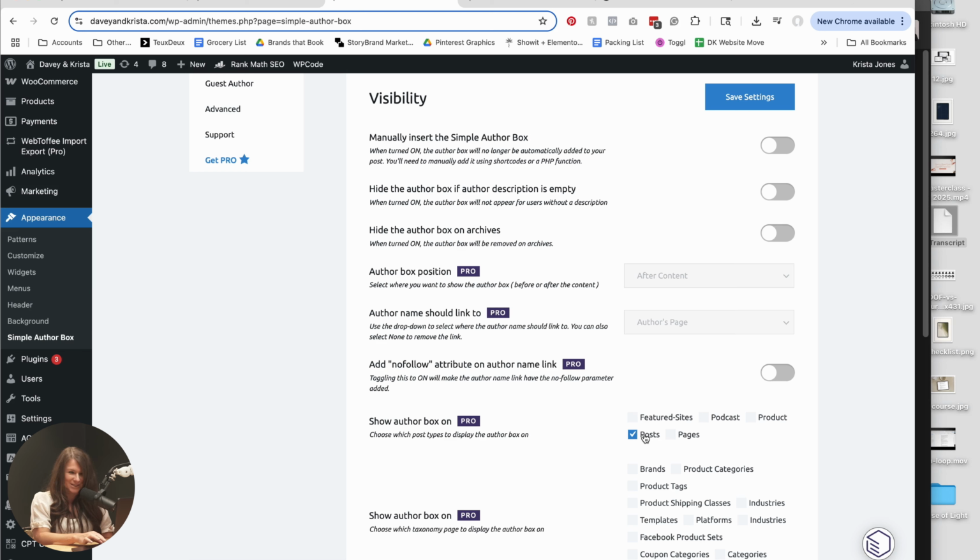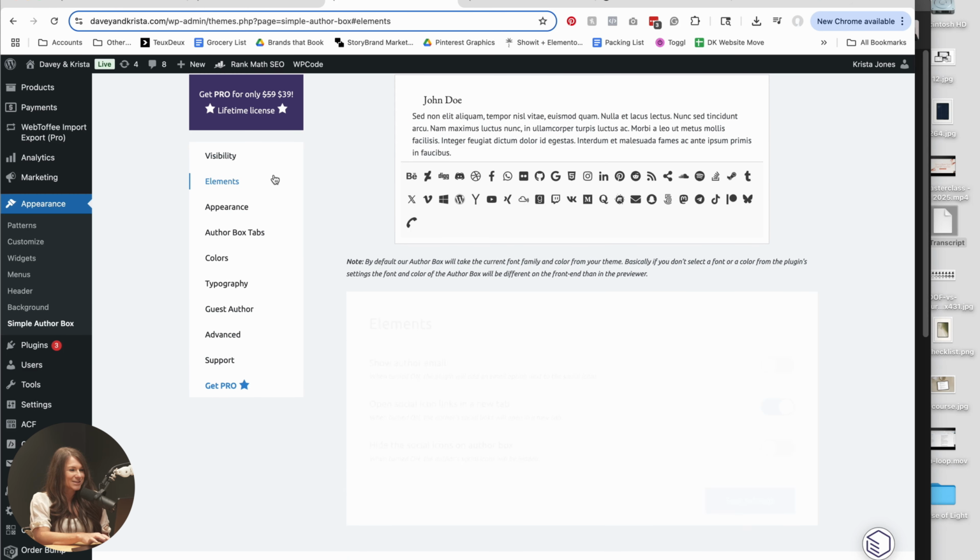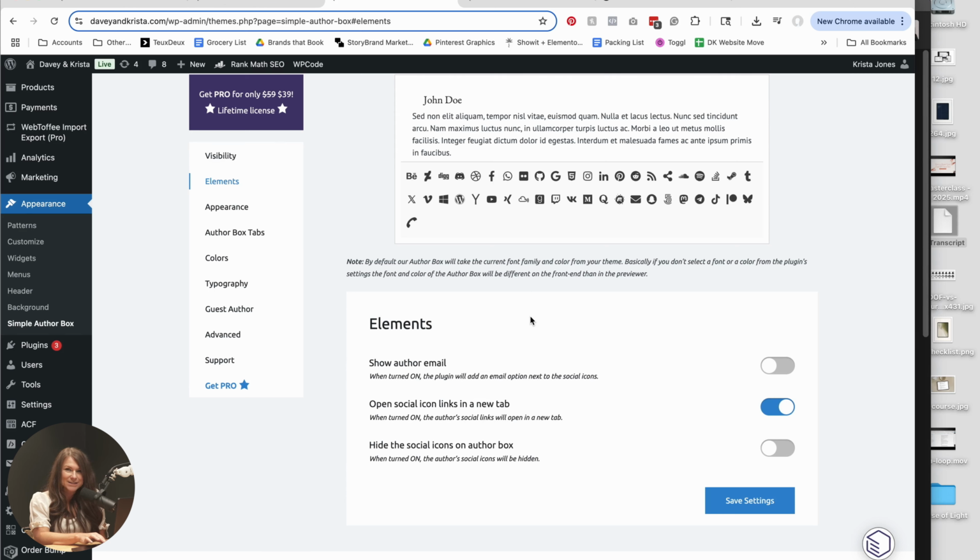I just have it on my posts. I didn't want it on my pages. I thought that might look kind of funny. You can control whether it's manually inserted, unless you really know what you're doing and you want to add the code for that. I'd probably avoid that one. We could control the different elements that show up. So if you wanted to have an email on there, you could. I have mine so that it links to different social media tabs.